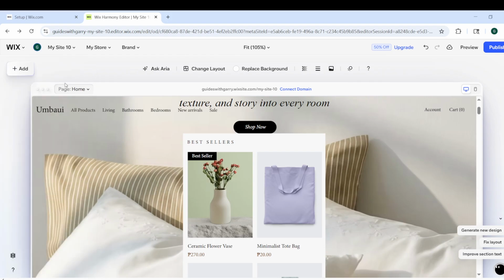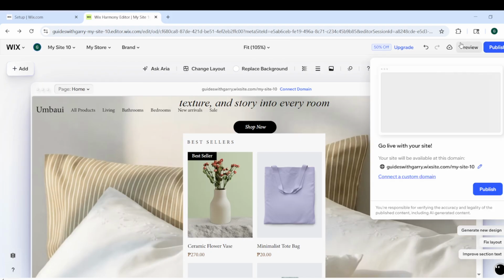That is the full process for duplicating a page in the Wix editor. Open Pages in the menu, hover over the page you want to copy, click the three dots, choose Duplicate, and name the new page. That covers everything you need to know.